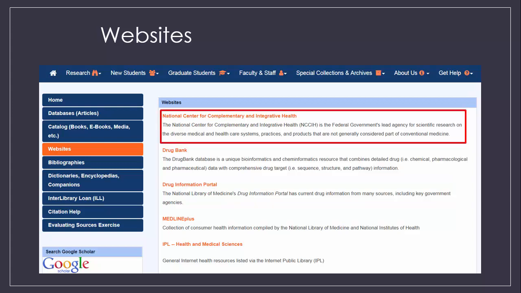And then finally on this page, I'm going to point out the National Center for Complementary and Integrative Health. If you're doing something that's an alternative treatment or a herbal supplement, something like that, this is a great website to go to. It has a lot of scientific research on different things, so you can use that.